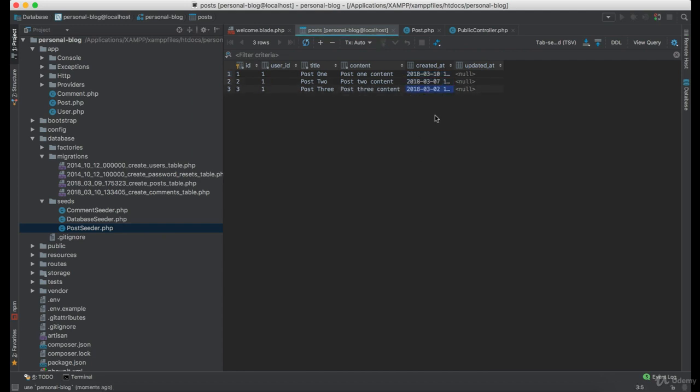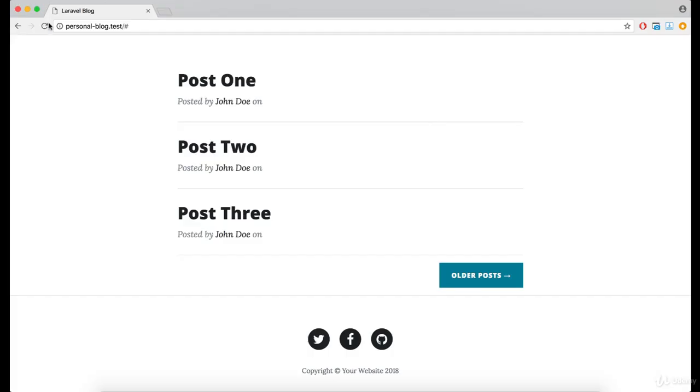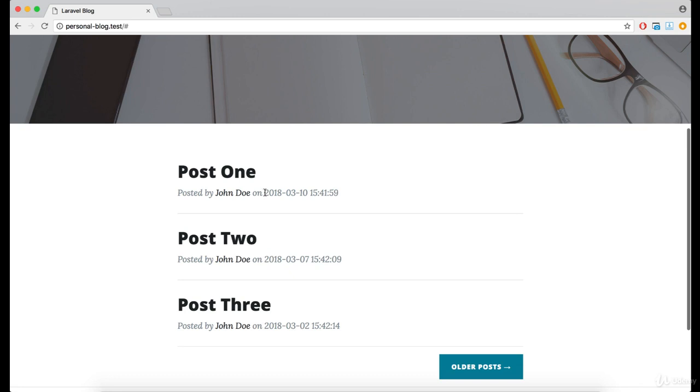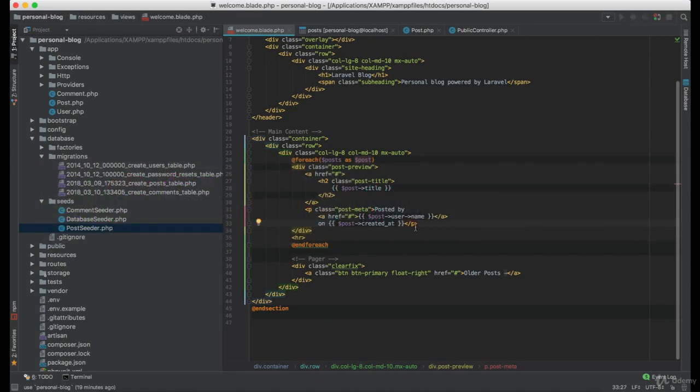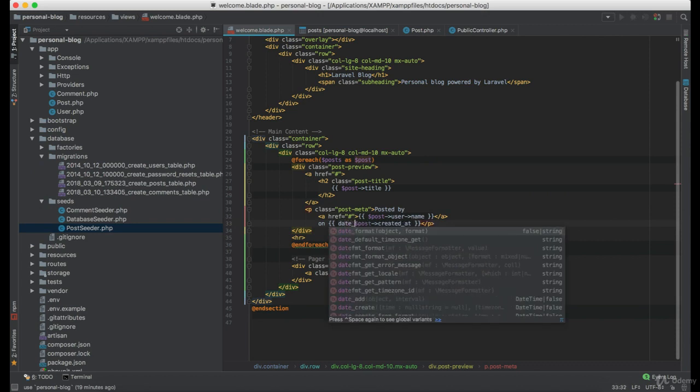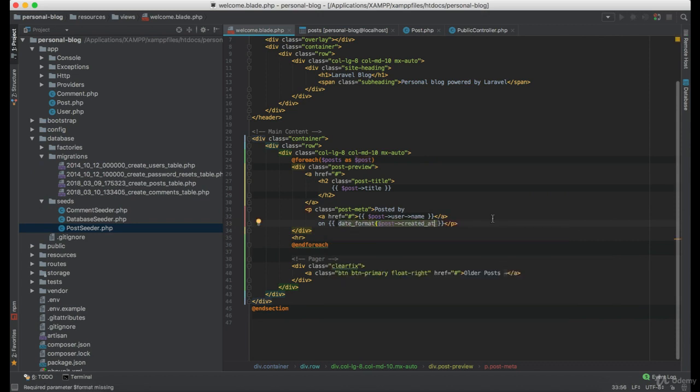You can also do this through phpMyAdmin. So let's refresh the page and we can now see the date and time as well. This created at date time format is not that beautiful. So let's use the function date format to set the date by our own preferences.